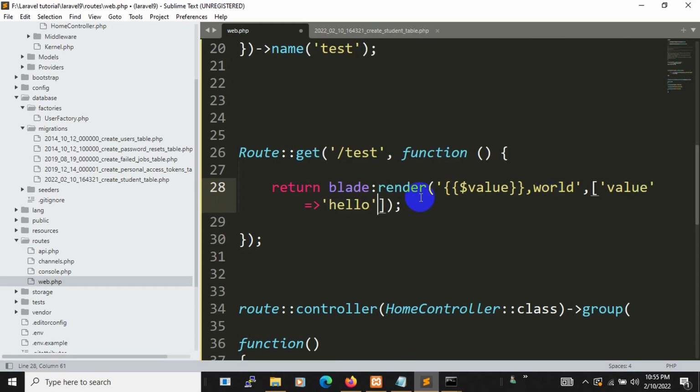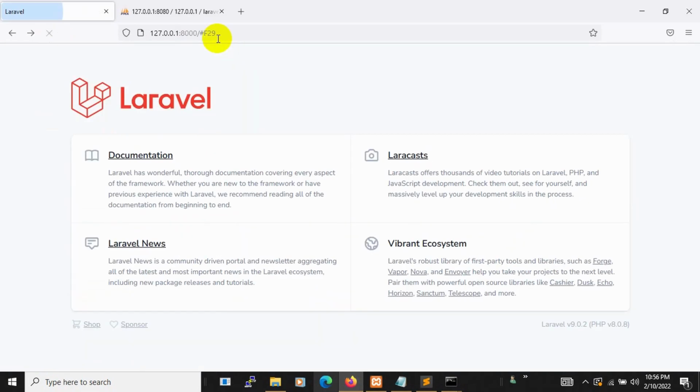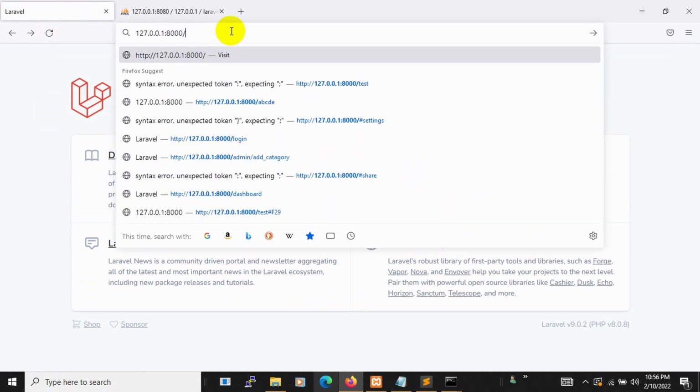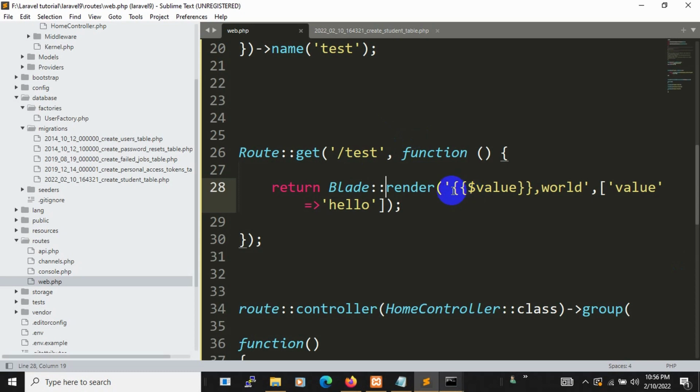So right now if we just save it, I think there's an error. I think we need this blade to be capital B, and we need to give this double colon. So let's save it now, and let me just refresh here, and let's say here slash test, press enter. So here you can see hello world, and this is actually coming from here. Here you can see value old, and here we are mentioning the value like this, value equal to, we said hello, that's why we got the message hello old.